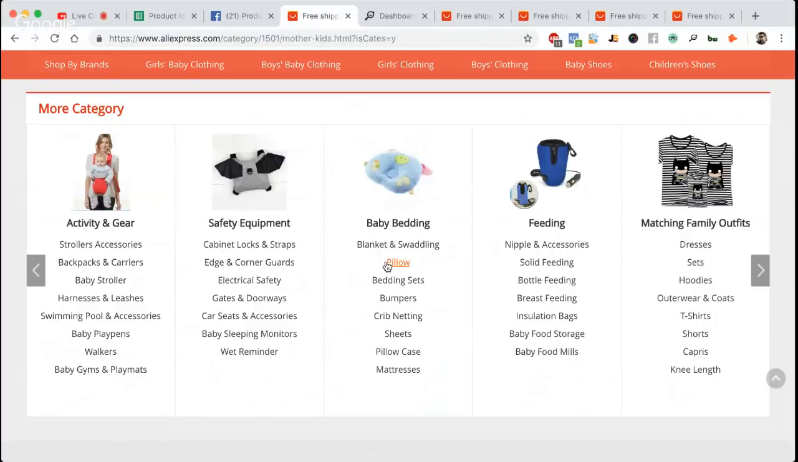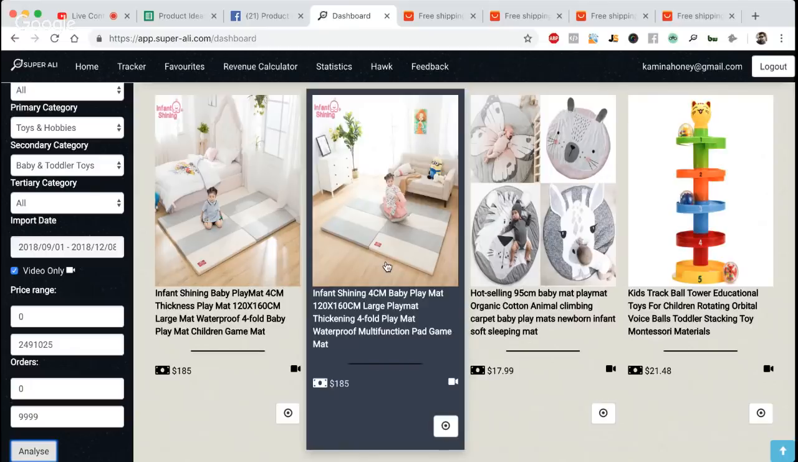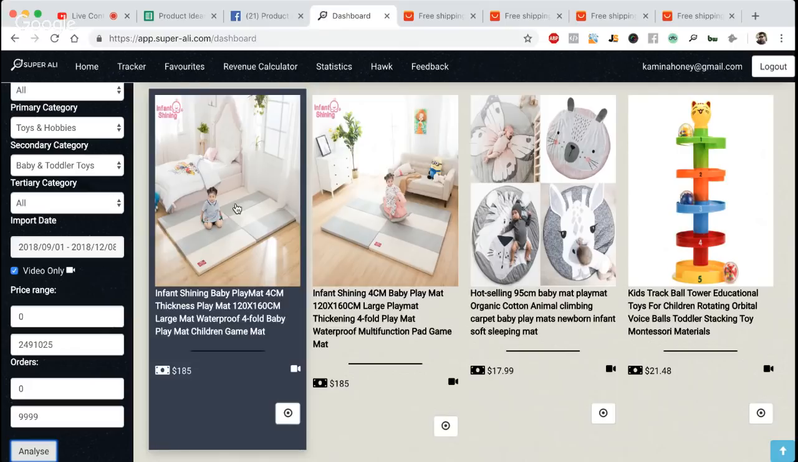Okay. Now the next thing, I have closed that down. Next thing is we will be going into Super Early. We will be using Super Early. If you don't have Super Early, you can do it on AliExpress too, but it is going to take a lot of time. Super Early just makes it easy and fast. So I'll be using Super Early, just because I didn't have sound, so I would have to do it again.